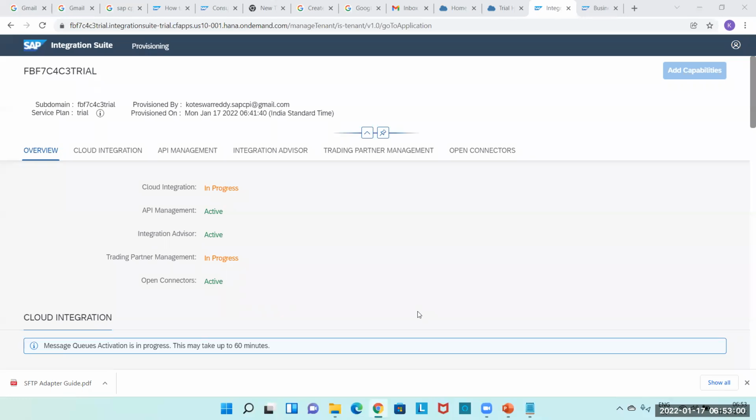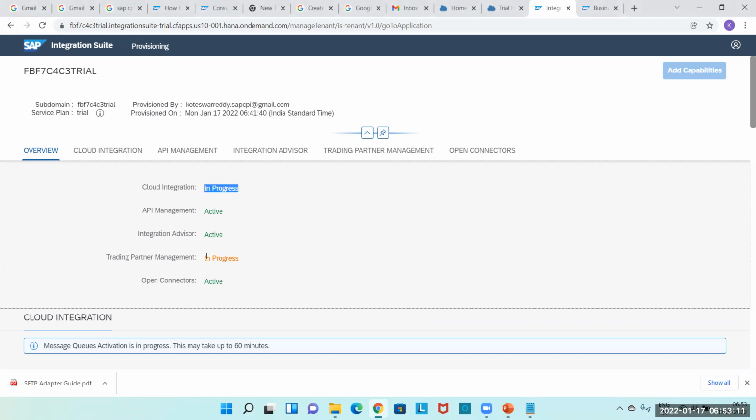Three are active now: one is API management, one is the integration advisor, and one is open connectors. Once cloud integration, CPI, is activated, it will automatically activate the corresponding TPM, trading partner management, also.